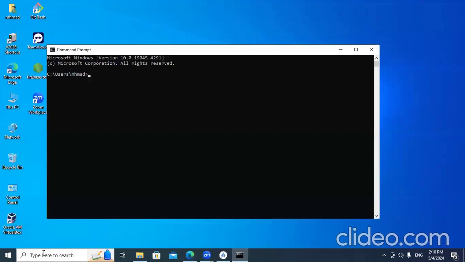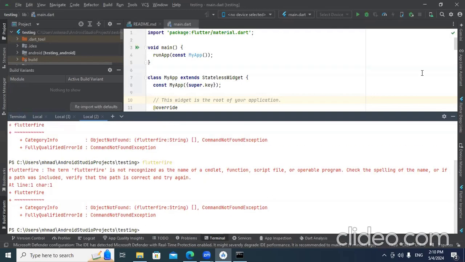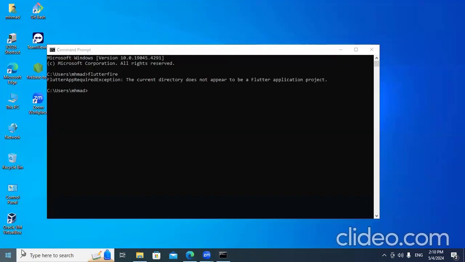CMD. FlutterFire. It's working here. There it doesn't work. Probably I need to close and open Android Studio. Let's do it quickly. Android Studio, okay.